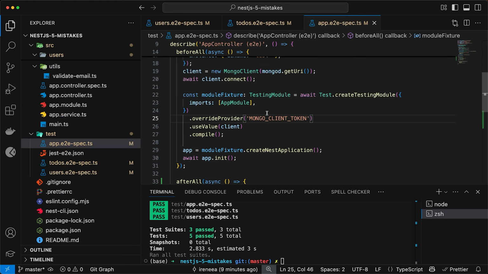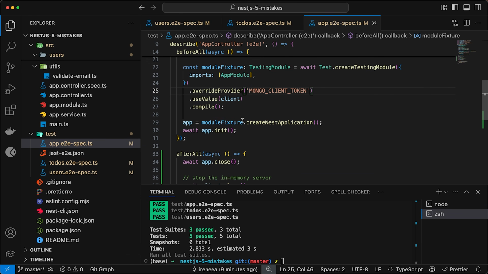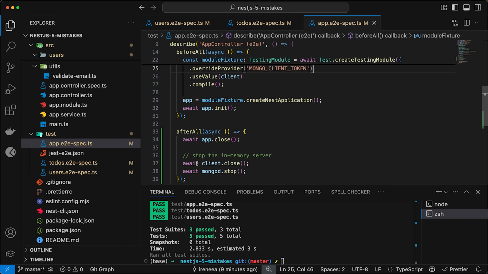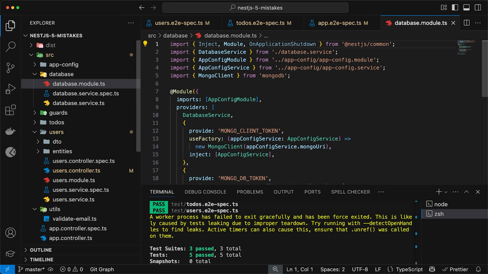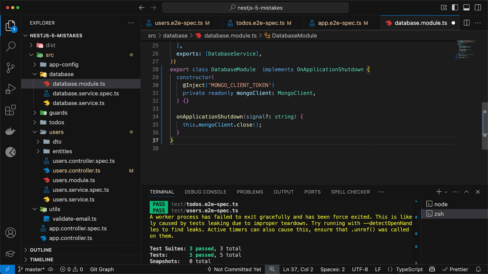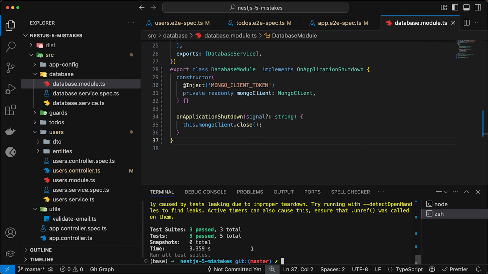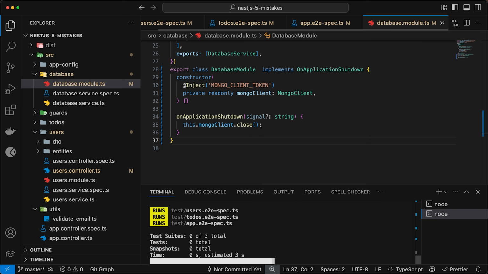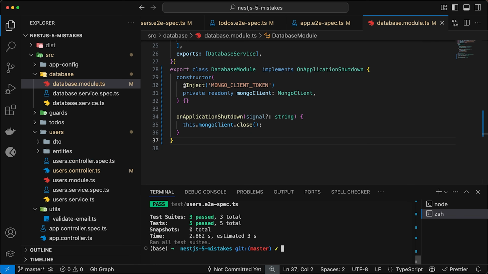In our test setup, we've actually used the override provider to override the Mongo client during our test. And you might think that surely this should be the job of our application to close the connection when the app shuts down. And you would be 100% right. And here is how you can do it. NestJS gives you the on-application shutdown interface and lifecycle hooks to do exactly that. So now you finally have an app that starts correctly and shuts down gracefully.